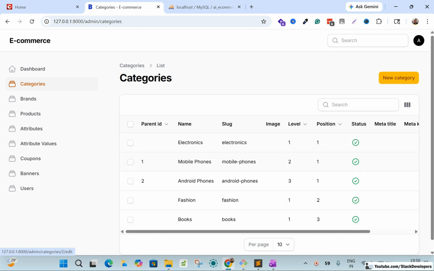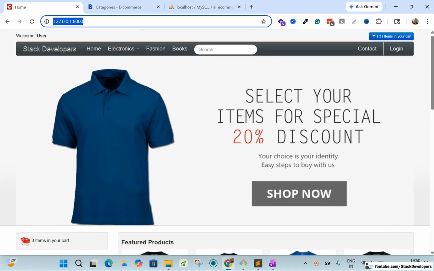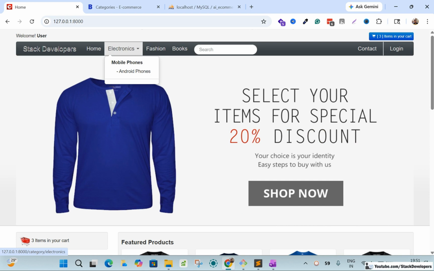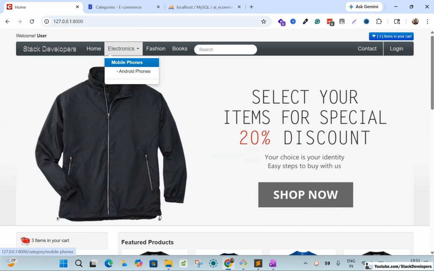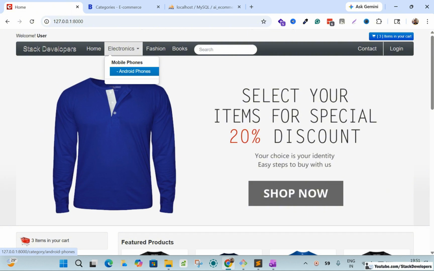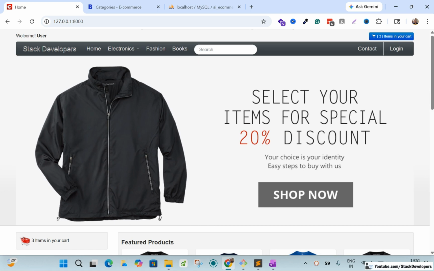Okay. So electronics, fashion, and books are the main categories, and the same have been displayed here. If we click on electronics, then its subcategories will open. Here you can see the mobile phone as the immediate subcategory of electronics, and Android phone is the subcategory of mobile phones, which is a subcategory of electronics. Okay, so the header menu is working fine.